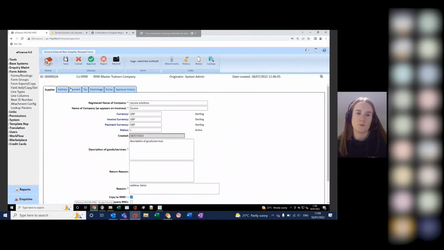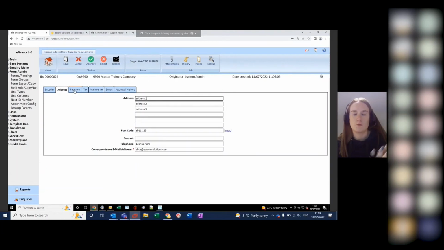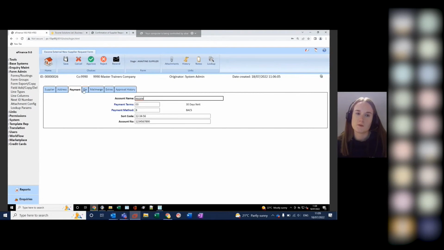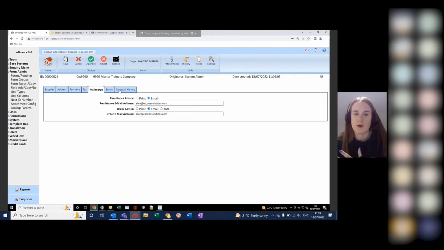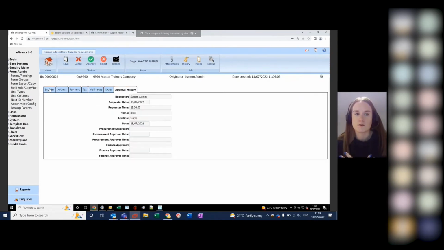And what that's done now is it's now pulled back all the information that I put into that web form now into eBIS. So it's all pulled through and populated for me. I've not had to manually create any of this.